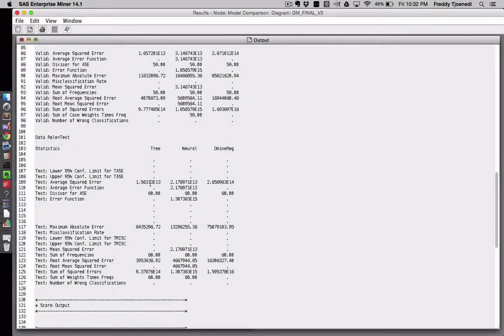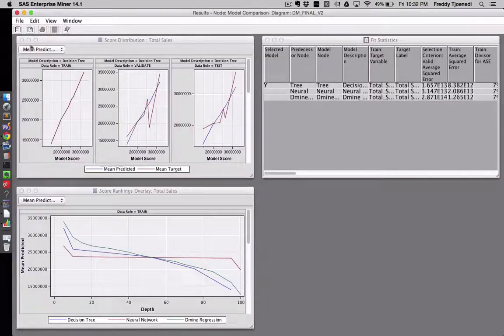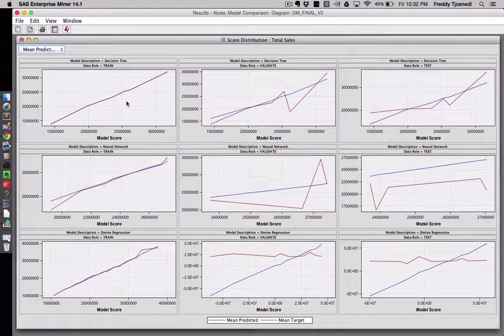So as compared to the neural network and the regression models, the decision tree worked best for this particular data set, which is before ownership. These are all the statistics. To better understand the trend, we will see some graphical information.